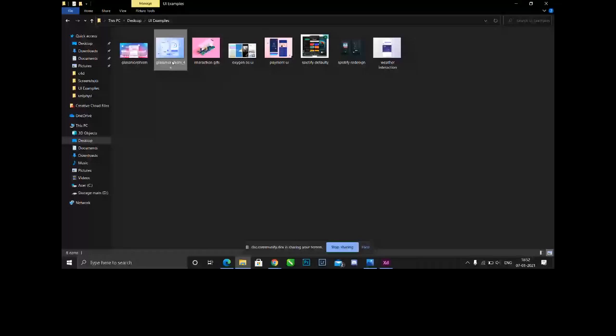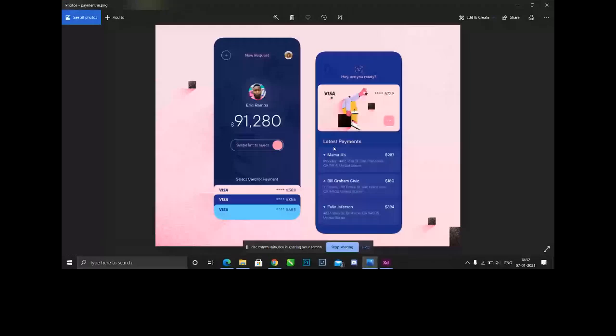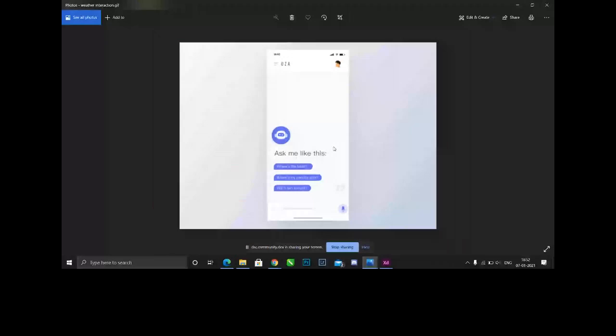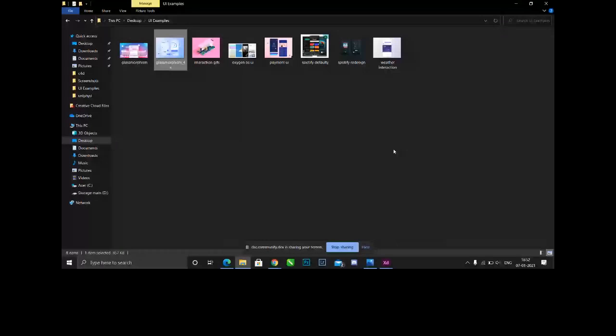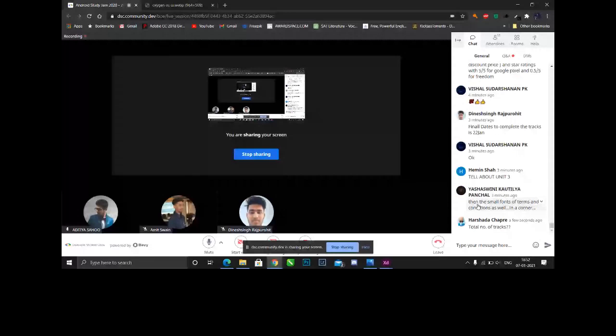Some few examples of glassmorphism. This one is a new trend started in January in interaction design. So you use animation for a few small steps. This is an example of Mastercard and a payment application. This is a Spotify design I did. Then the small fonts of terms and conditions as well in the corner. Total number of tracks.